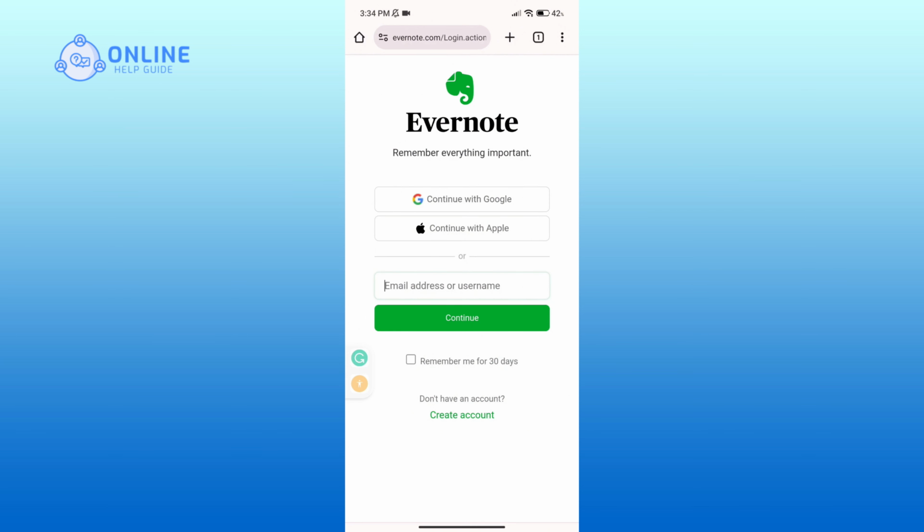If you had used your Google account or Apple account while creating an account, then click on Continue with Google and Continue with Apple options respectively. Or if you had used your email address, then enter your email address.